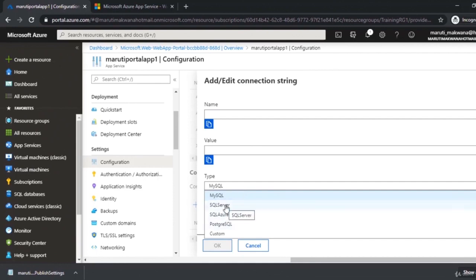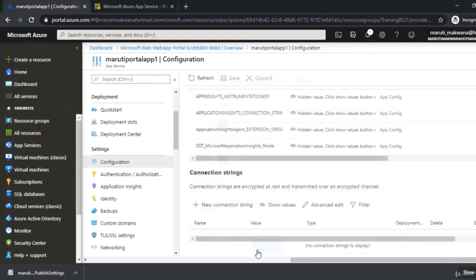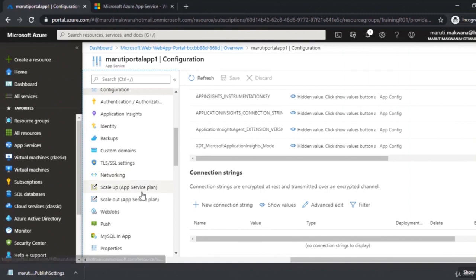Maybe I can connect with SQL Server because it's a .NET based website, and I can also enable a deployment slot settings. Normally when I checkmark this, deployment slots are going to have an additional database association with that. What are the deployment slots? Well, actually it depends on your service plan.